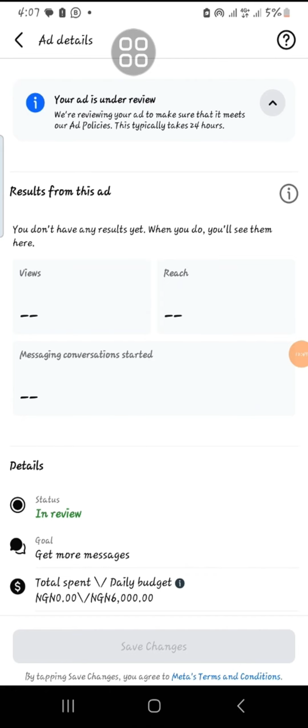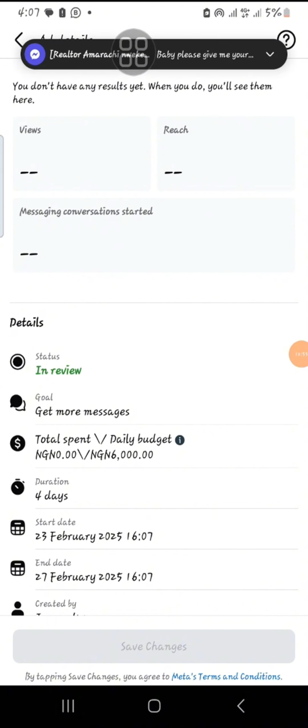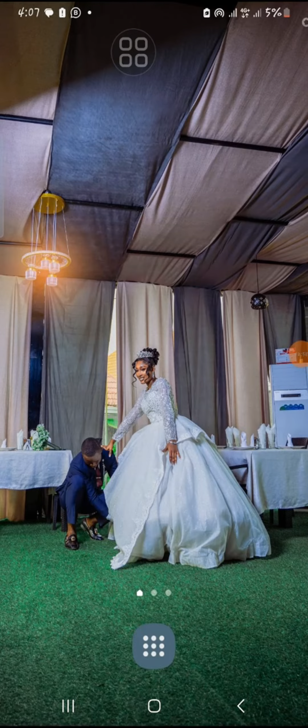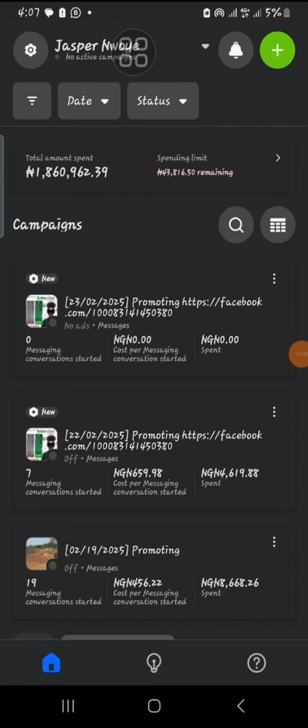You see the status now is in review. So at this point, your ad is waiting to be approved by Meta. I'll go straight to check the status here in my ad manager, and you can see it at the top here, new, right?